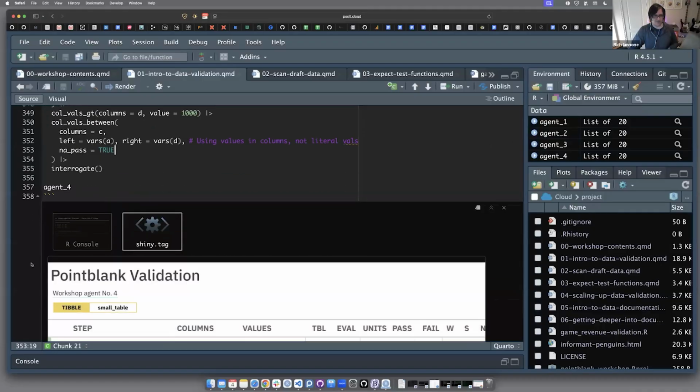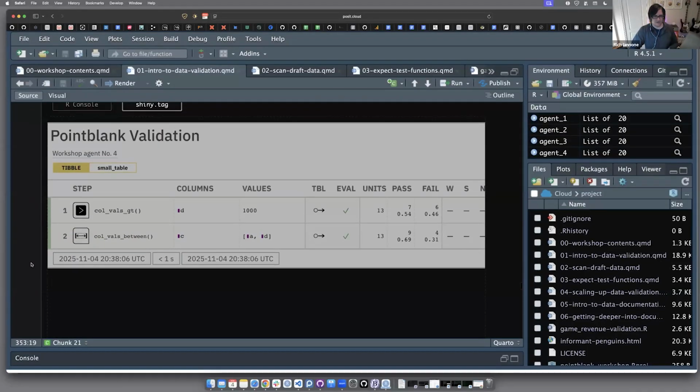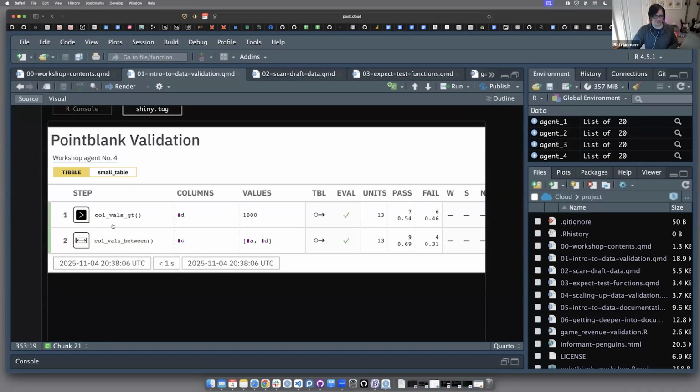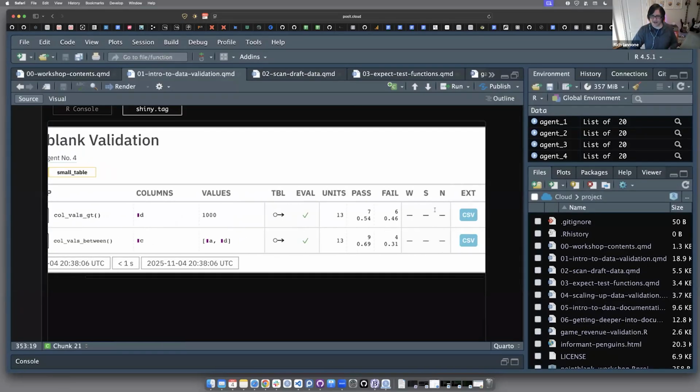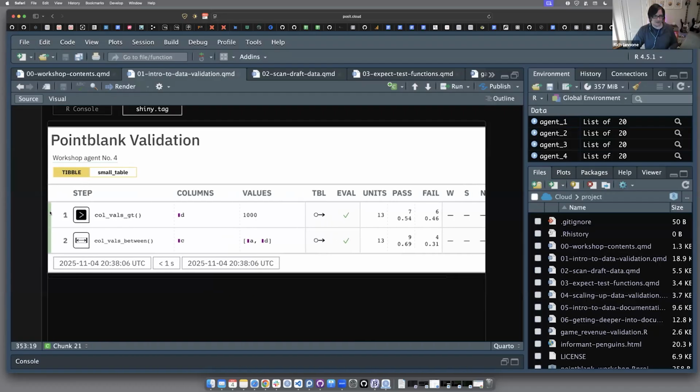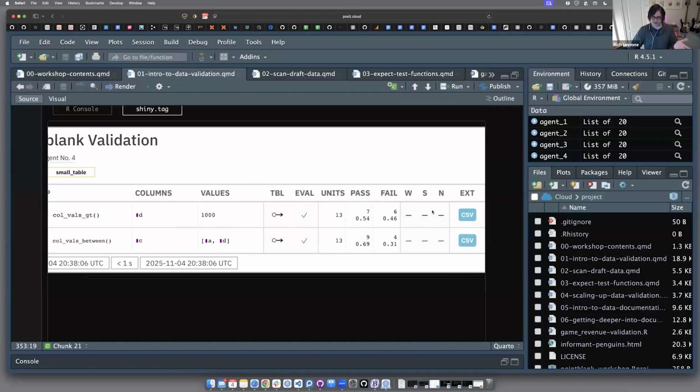Great. And now we see the report. Two validation functions were used, so there are two steps. We have some failures. We didn't set any action levels right here, so we have nothing here but dashes. And this is a light green, which means that there were some failures, but no thresholds exceeded because there's nothing set. But we have some failures. But we don't know where those failures are.